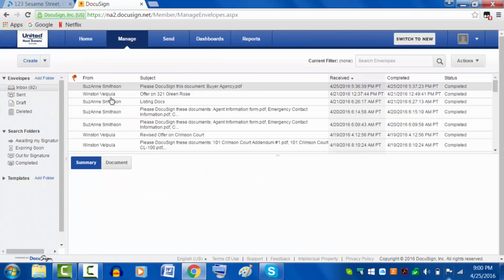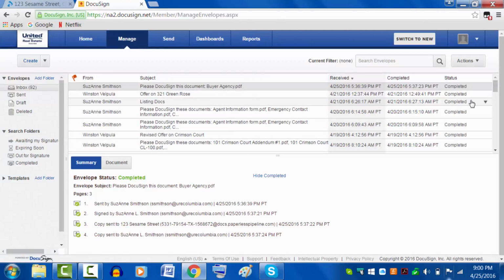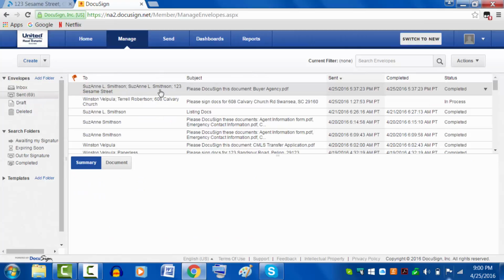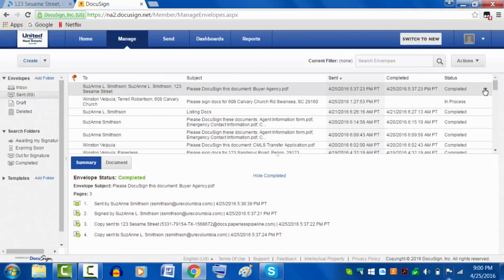If you look at your inbox, you'll say, oh, I have all these documents in my inbox, an offer on a property, except I didn't generate that one. So there is no clone option over here in the drop-down arrow box. What you need to do is go to your sent folder. You have to have sent something in order to clone it. So I'm going to select this top one and I'm going to clone it.